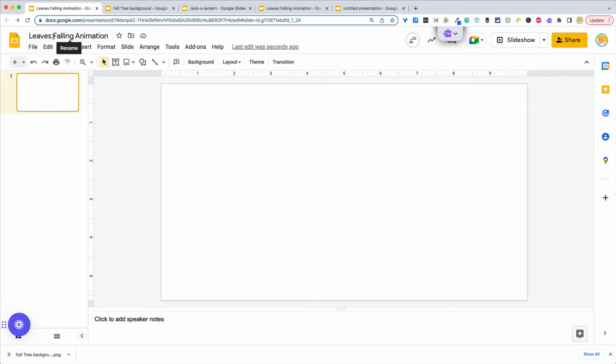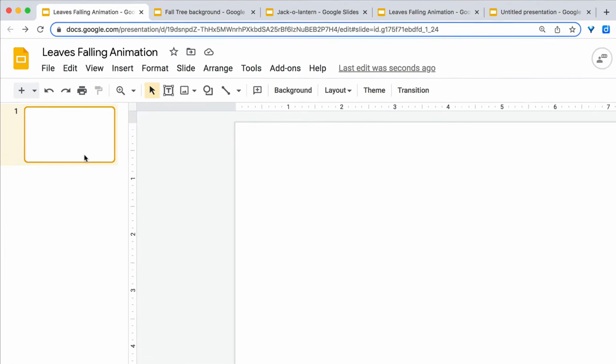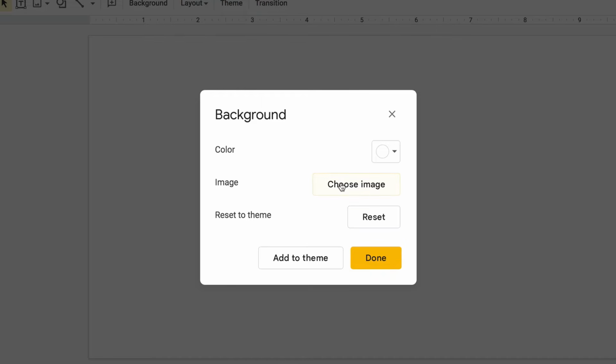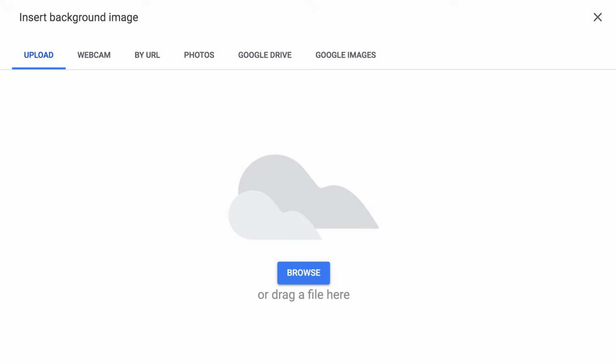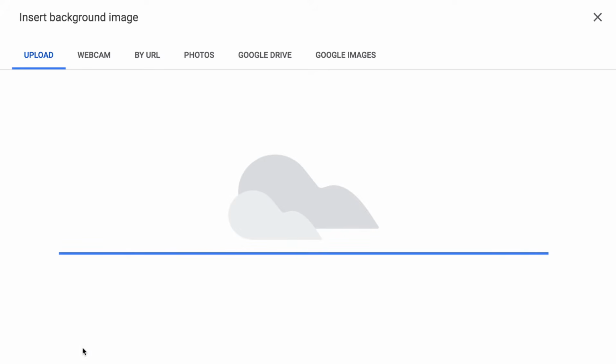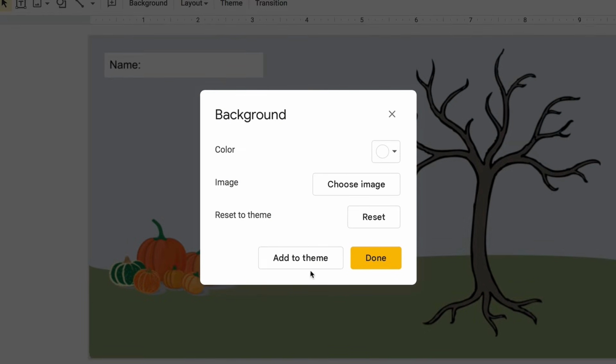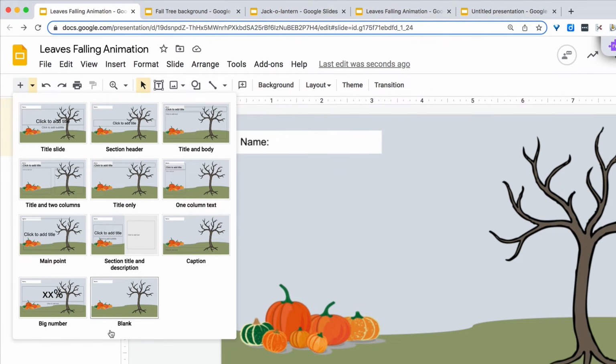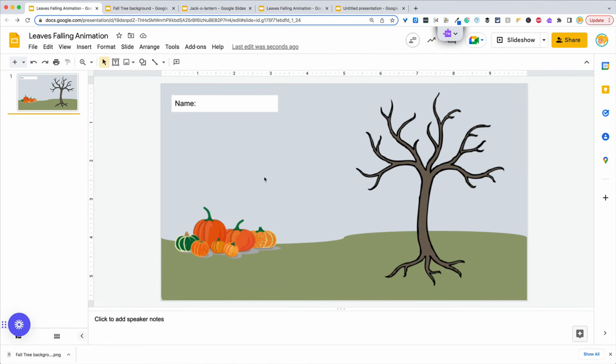So that background that we just created is going right here. So I have my slide selected so you can see it has the yellow border. I can either right click or I can click on background from the toolbar. And then I'm going to select choose image. And I'm going to click and drag to add that background that I just downloaded. And I am definitely going to select to add to theme. And so that will add the background to any new slide that I add. So we have our background.